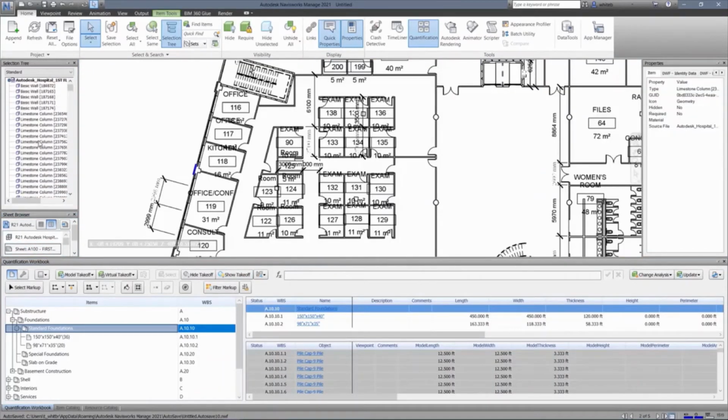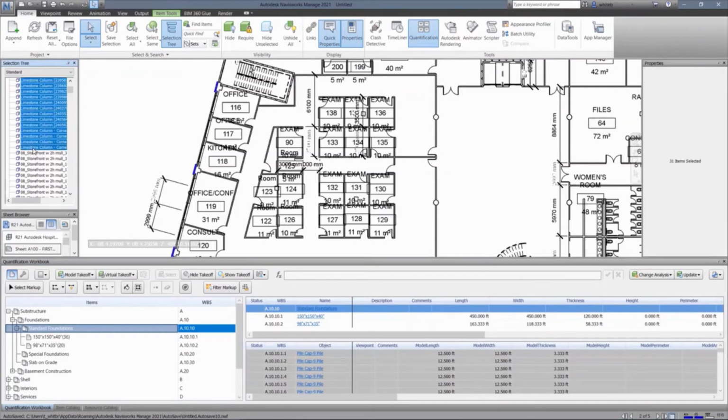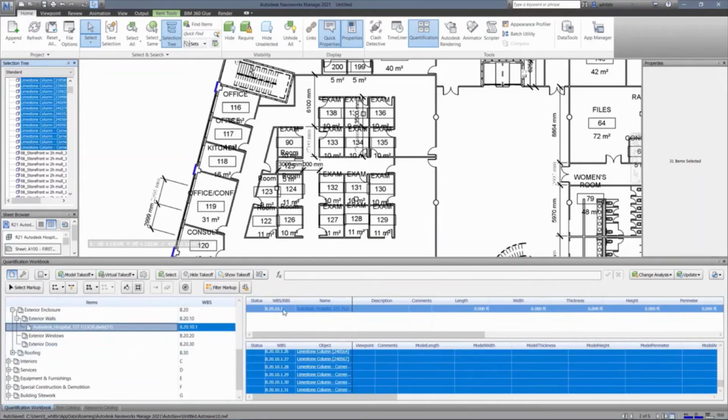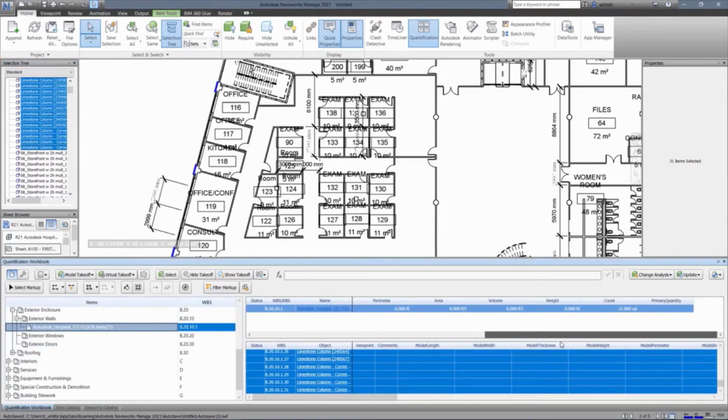To complete the quantification of the model, we simply continue to walk through the workbook and pull model quantities into the system. A similar workflow can also be used to do 2D takeoff in Navisworks with new, easy-to-use and intuitive tools.